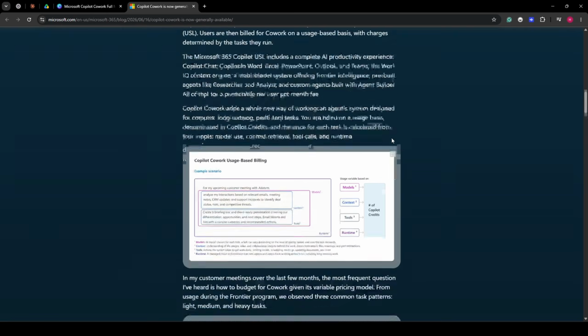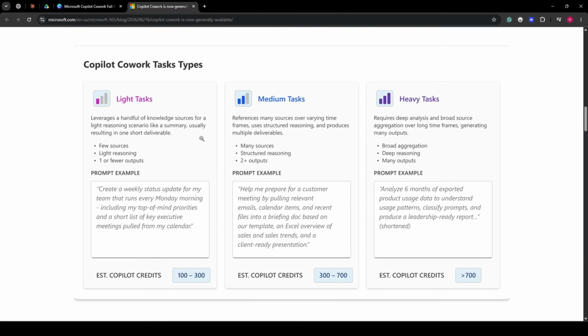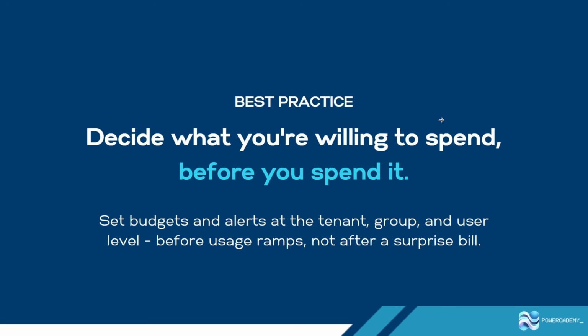Now, if we click out of this and scroll down, we see the breakdown of the light task, the medium task, and also the heavy tasks, and also the estimated Copilot credits across the bottom, which is to be taken with a grain of salt, of course, but again, you can justify in your mind exactly how much this would be spending. And I really think the best practice, in terms of the pricing element of Cowork, is trying to mentally picture and decide what you're willing to spend before you spend it.